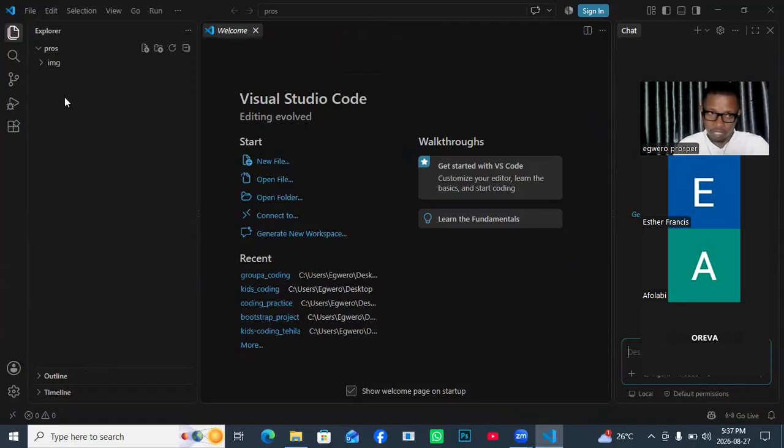Okay, so now the first thing I'm going to do is to create my first page, which must be named index. And how do you create that page, that file? You make sure that you are not in any of these subfolders. Let me just create my CSS folder here. So make sure that you are not in any of these subfolders. When I say subfolder, I'm referring to the folders under the main folder, which is pros.